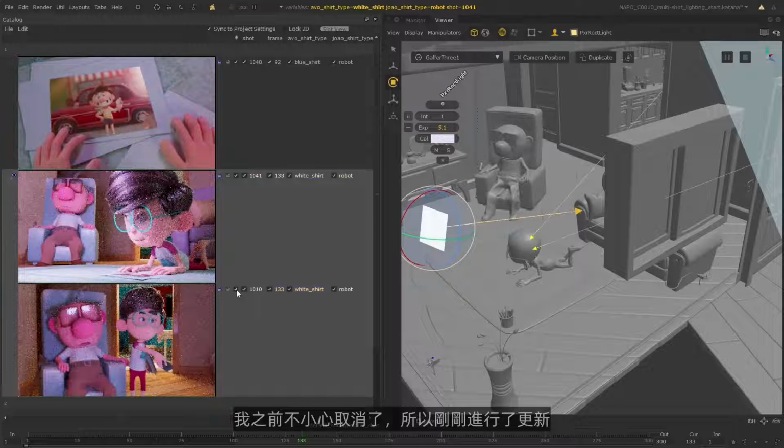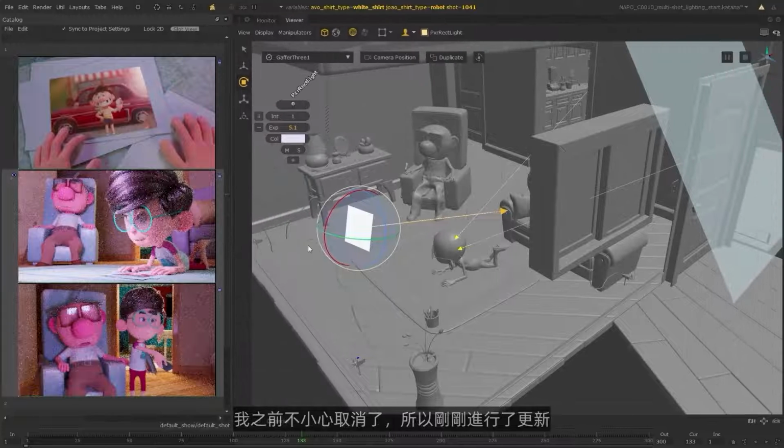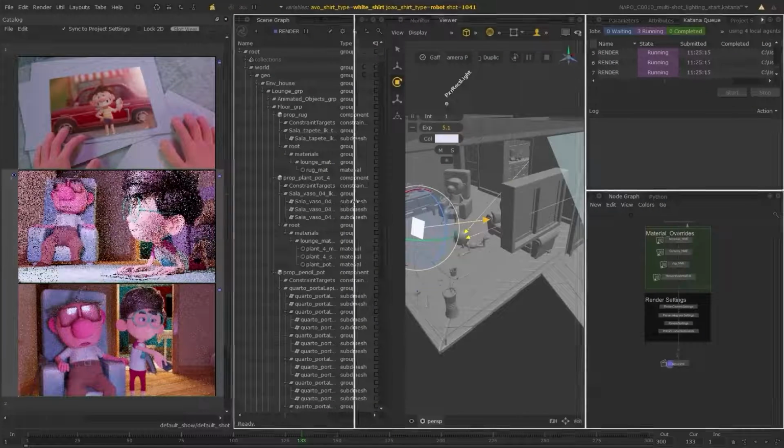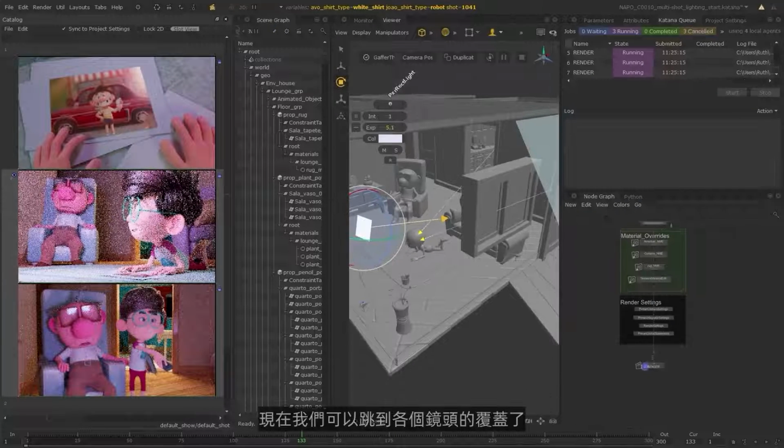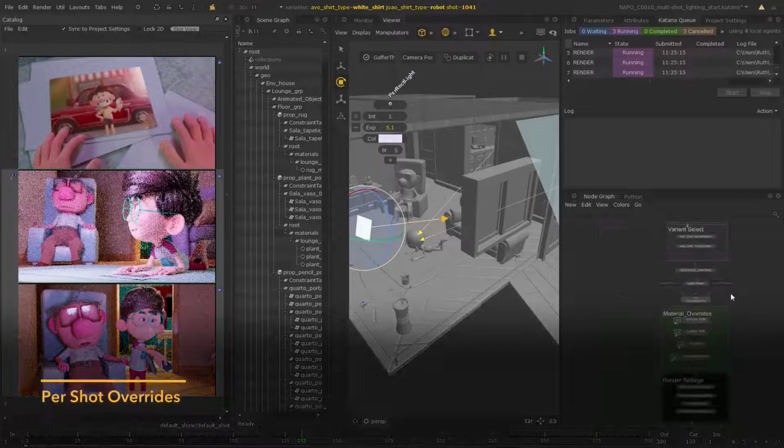I've accidentally unpinned all of them there, so we will get an update. But now we can jump into the per shot overrides.